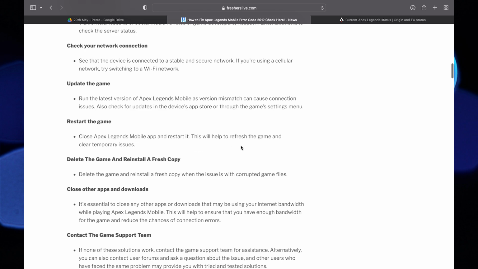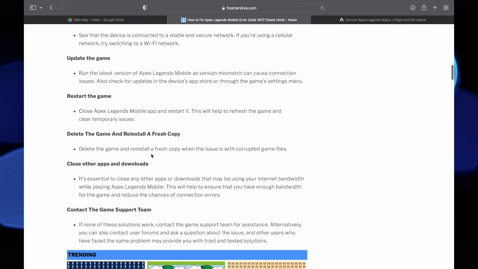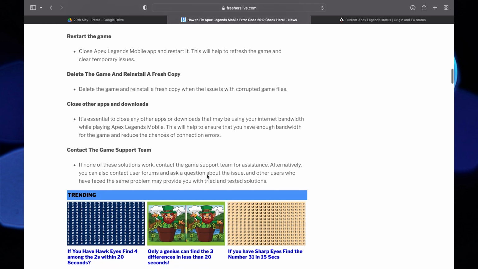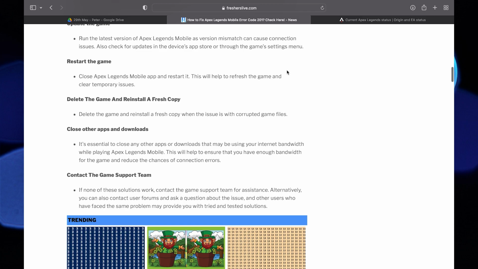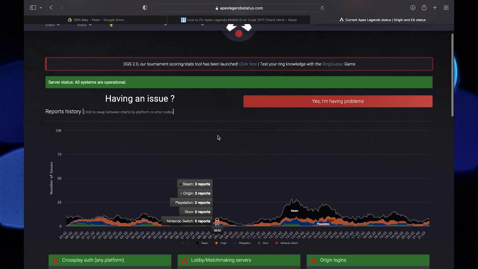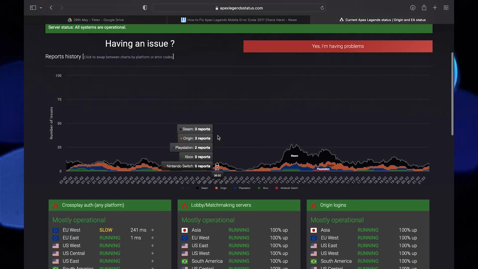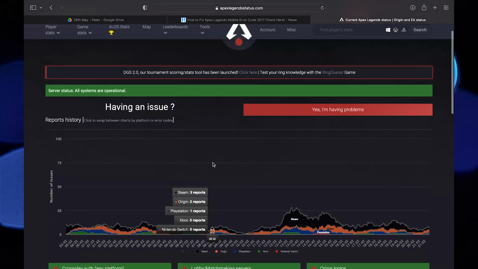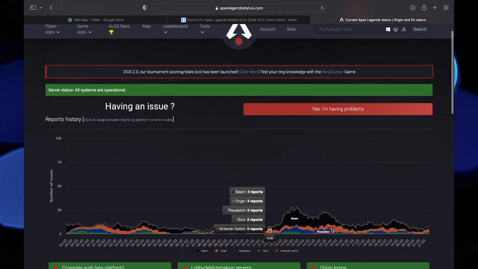If this error is still not fixed, you'll need to delete the game and reinstall a fresh copy of it. Once it is done, close your other apps and downloads and start your game. If your error is still not fixed, contact the game support team and report your problem. By going back to Apex Legends status, you can see the number of complaints reported about the game.